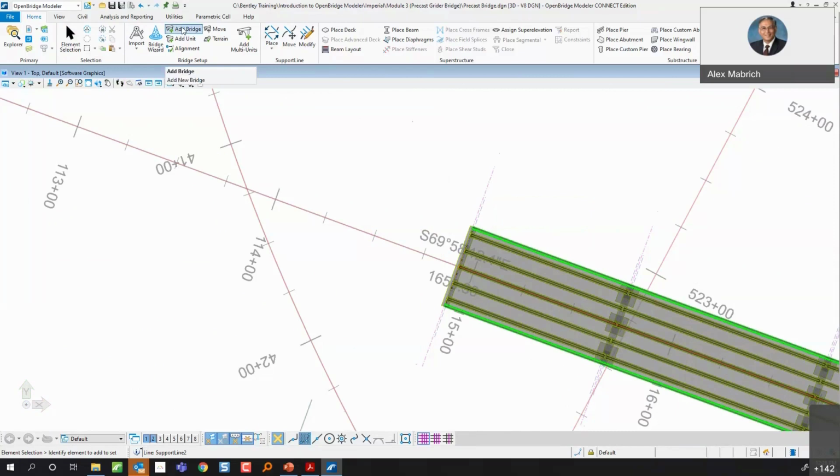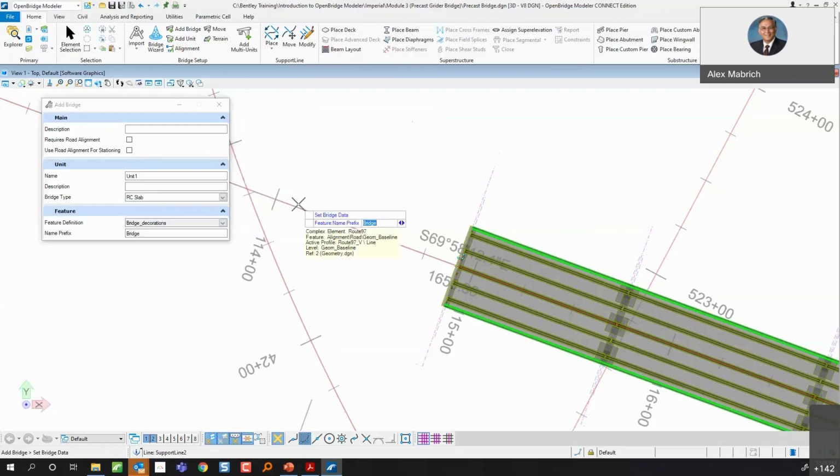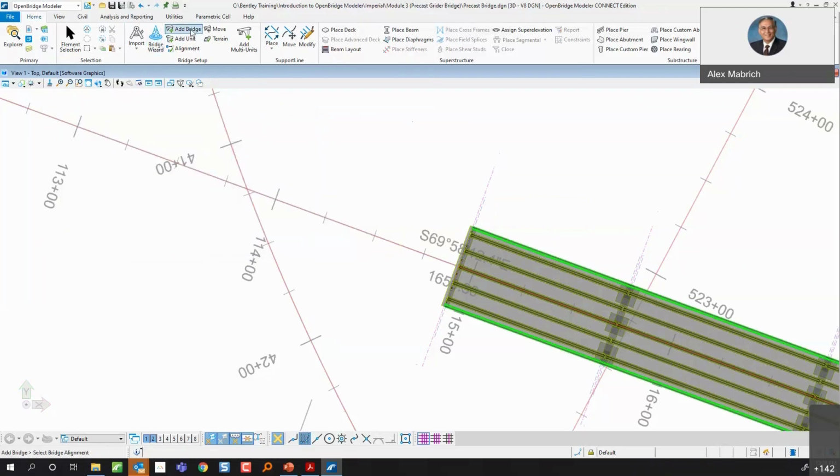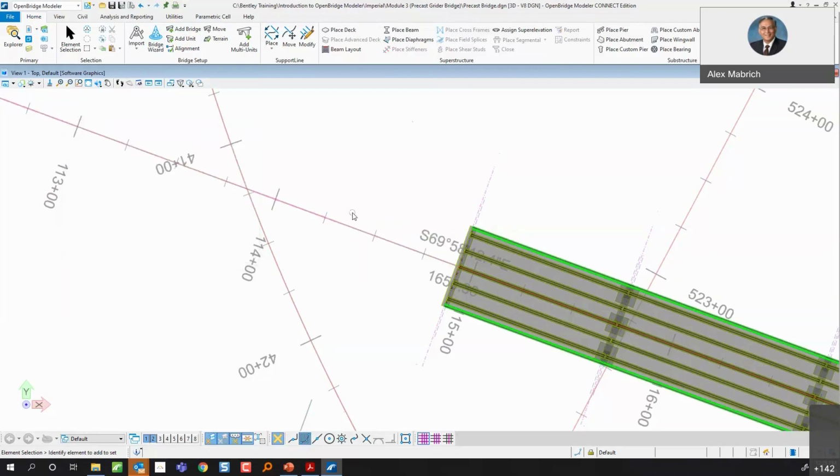A brand new bridge that maybe has one or two spans, using the same alignment. Same type of bridge, or maybe not even precast. They just go, it's a reinforced slab bridge, and that's a new bridge. Create the name, maybe slab one, the reinforced slab bridge, and then just select the alignment. And they just place the support lines as they are.